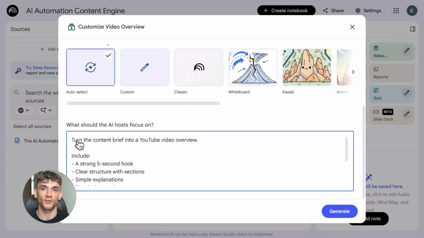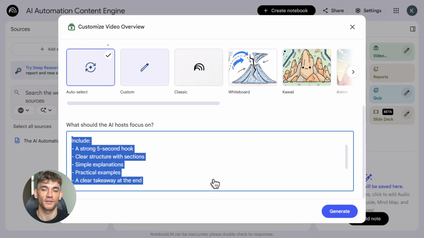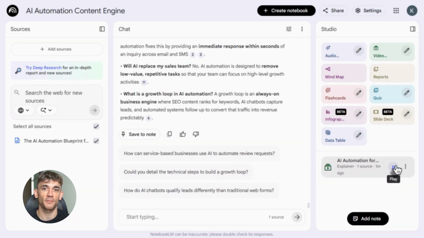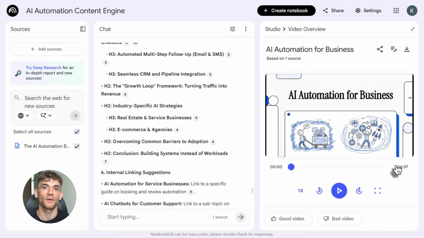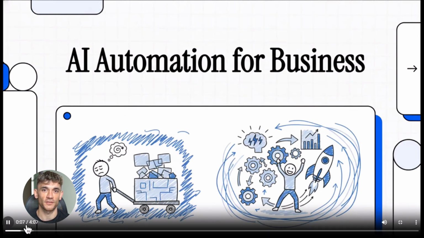It writes a script, it structures the content, it adds a hook, and it creates a summary, no filming, no editing, no script writing stress. This is huge for the AI Profit Boardroom because now I can take one piece of research and turn it into a blog post, a video, and a social media strategy, all from the same data. That's how you scale content fast.